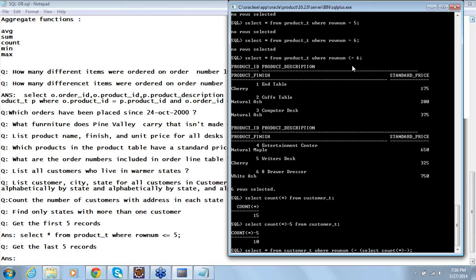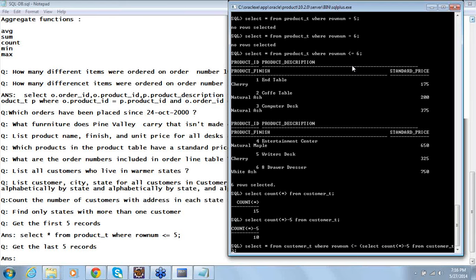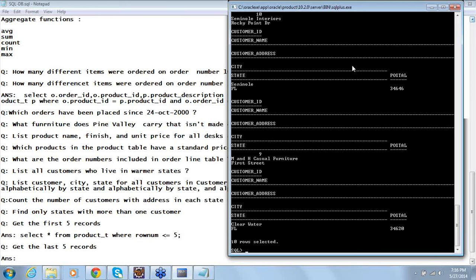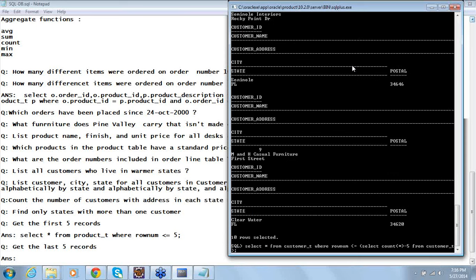So you need the bottom 5. This is what I did. Now guess what is going to happen? You got 10 rows, right? So excluding the bottom 5. Select star from where row num less than equal to. What I want is the bottom 5, but I don't know how many records are there.